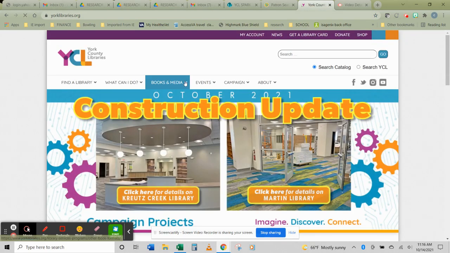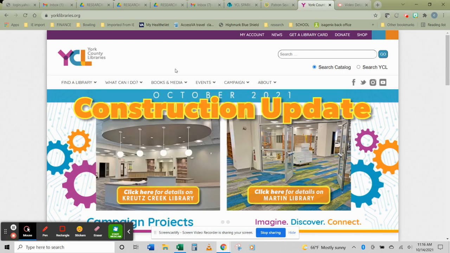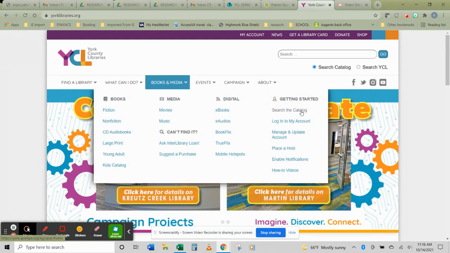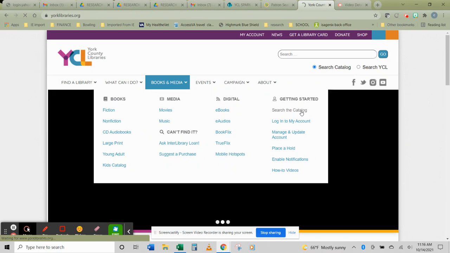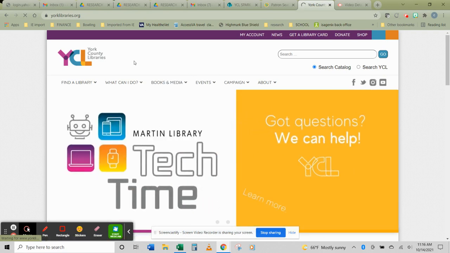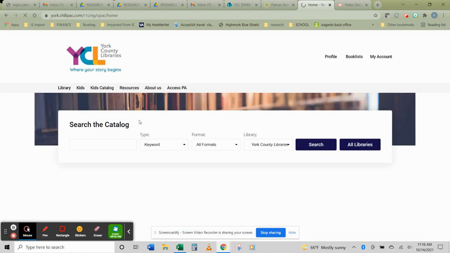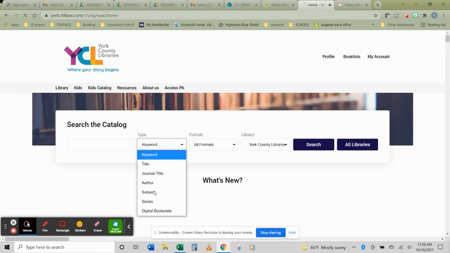Once you're at the home page of York County Libraries, you go to Books and Media, Getting Started, search the catalog. From here, we're going to do a search again. This time I'm going to choose an author search just to show you the difference between title and author. So I'm going to click down here to author. Last time we did keyword, we'll do title another time.